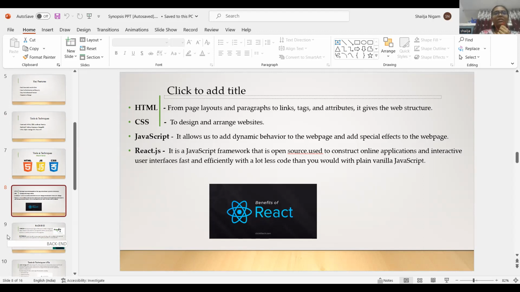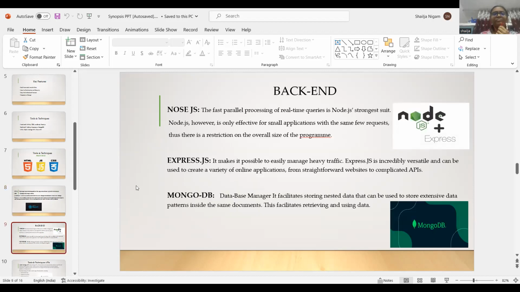Now let's see the last front end tool, which is React.js. React.js lets you build rich user interfaces easily, and it is an open source JavaScript library used for building interactive user interfaces and web applications quickly and efficiently with significantly less code than you would write with JavaScript. Now after that, let's see the backend part.